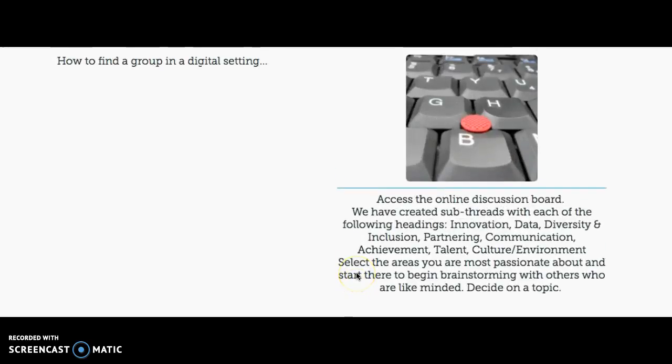So, as Jessica mentioned earlier, we're doing this a little bit differently. We're going to try to get ourselves into groups in a digital setting. What we're going to do is create 8 different groups into chat room type areas or discussion board type areas. On the Google Classroom, you will see a link that will be posted that will get you to each of the different areas of focus.